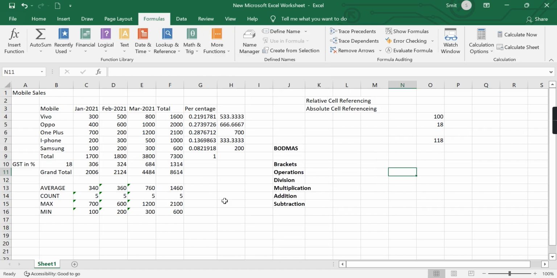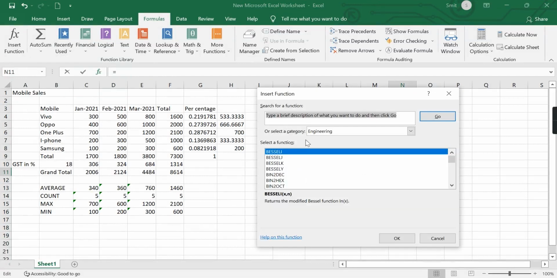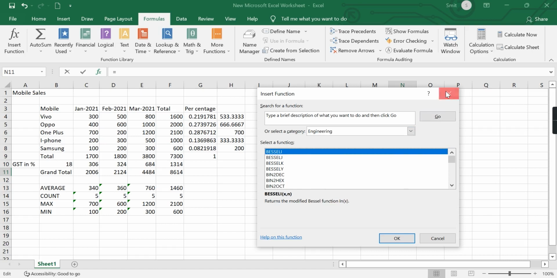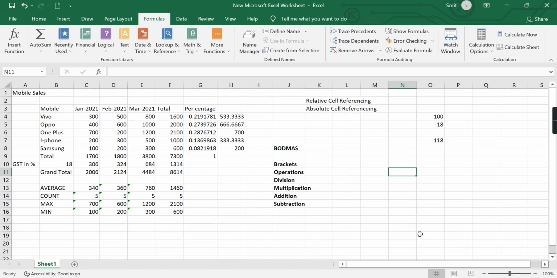So I hope this video gives you clarity on how you can use these functions, this auto sum function. See, here one more option is there, more functions. When you click on more functions, you will get all the functions here. This is engineering. You can select the category, all the categories. Suppose a financial person will use financial kinds of formulas or functions. So everything is there, but these are some basic functions which one should use, and they are very easy to use. So I hope this basic function tutorial was clear to you all.